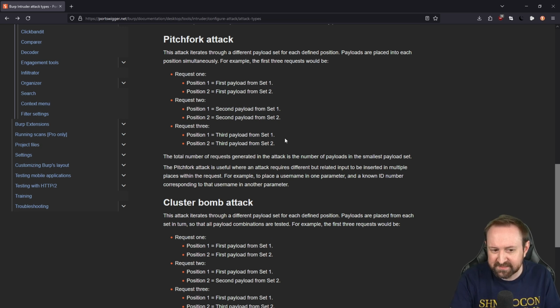So this is kind of similar to the Battering Ram Attack, except instead of using one payload set, each position has its own payload set, but you still walk through those payload sets at the same time. So this is interesting though, because you might have a payload set in position 2, for example, that is smaller than the payload set in position 1. What happens when you run out of payloads in position 2?